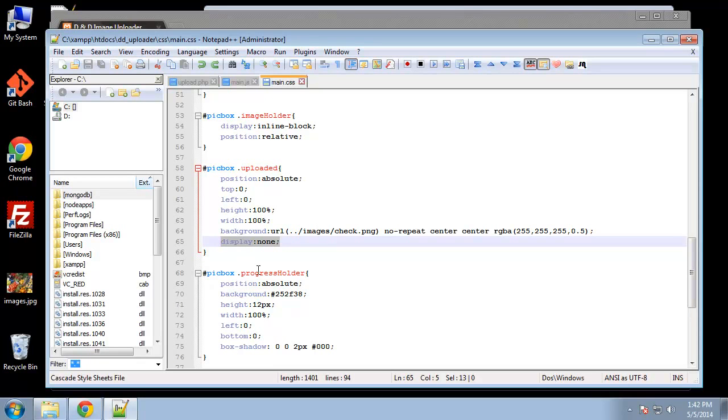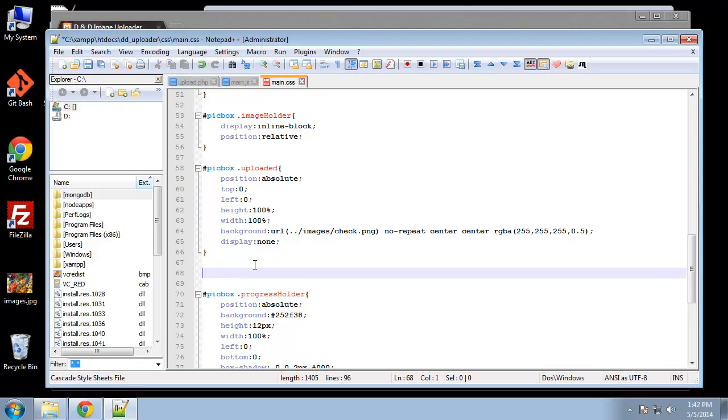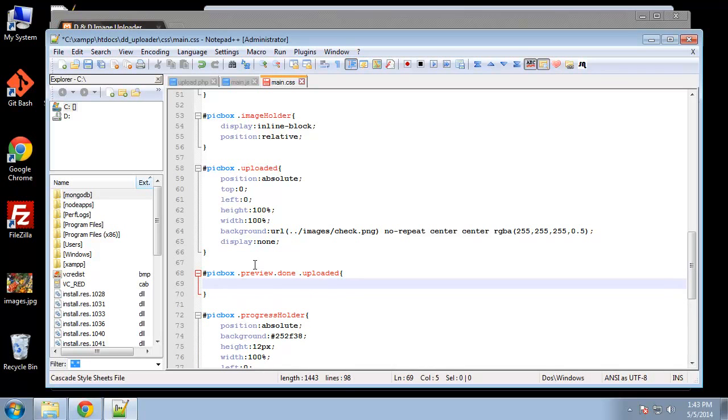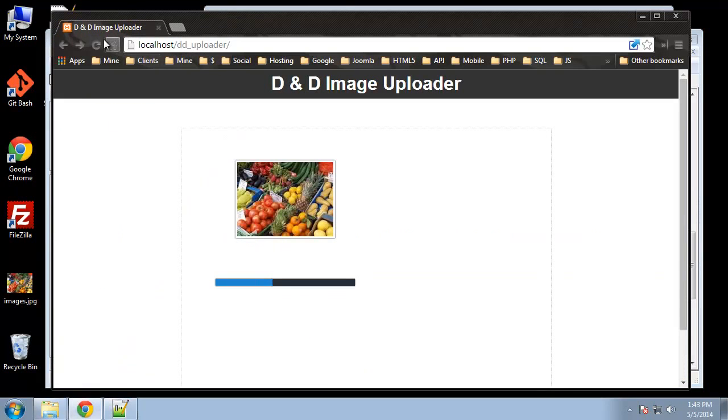it to actually show. Alright, so what we're going to do is put in another CSS element here, and we're going to say pickbox dot preview dot done dot uploaded. Okay, so only when the actual preview is done will we display the uploaded class. So here we're just going to say display block. Alright, and let's give that a shot.